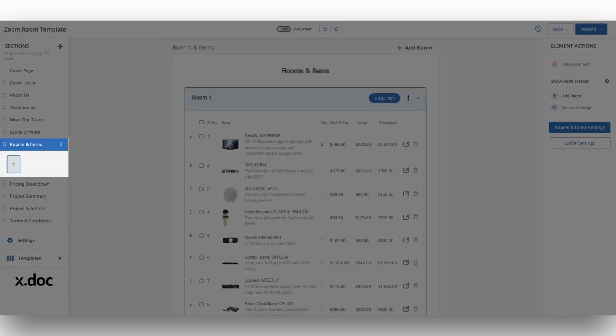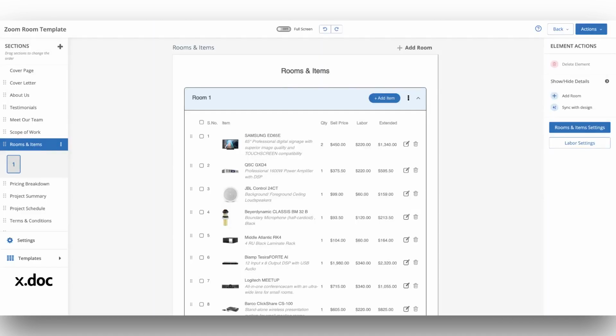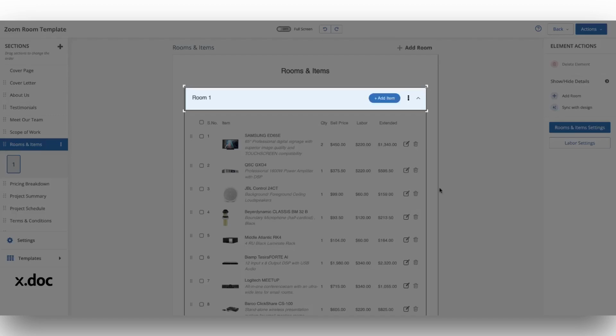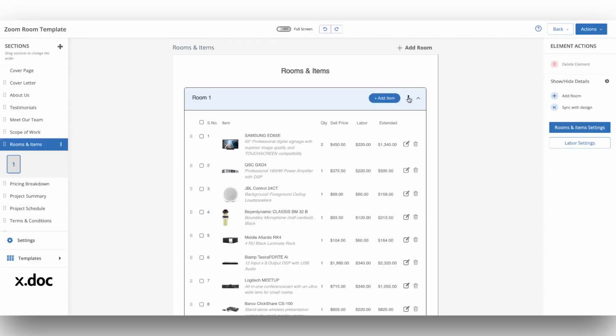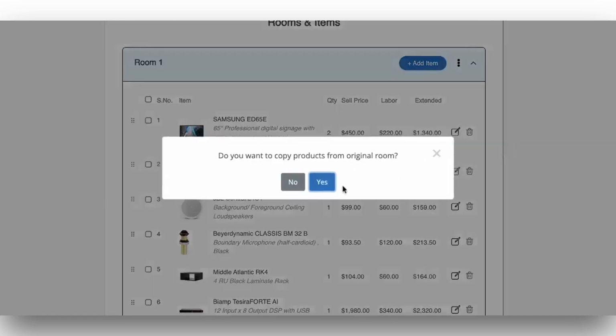Start by going to your proposal's Rooms and Items page, where you'd like to add the room option. Look for the Action button, represented by 3 dots, and click on it. From the drop-down menu, select Reorder Room.